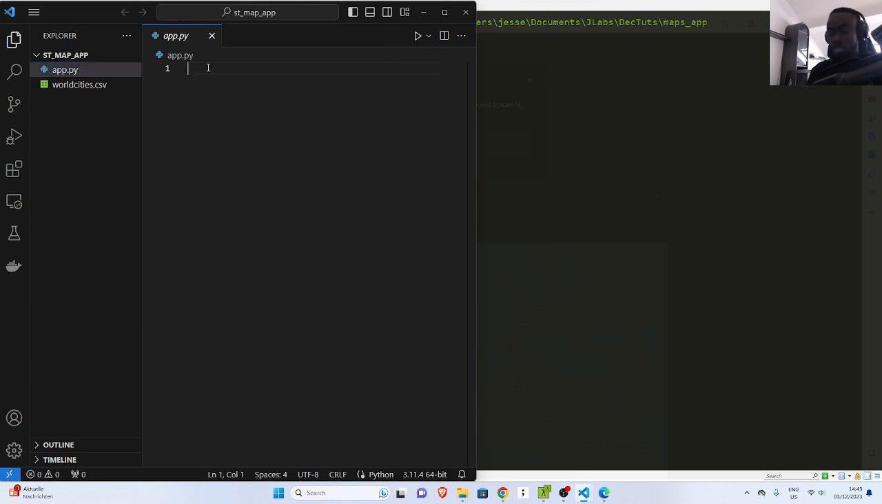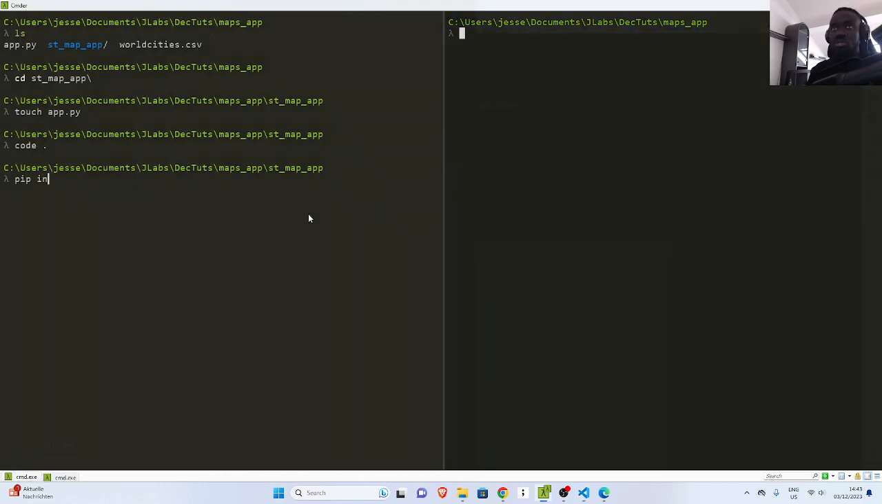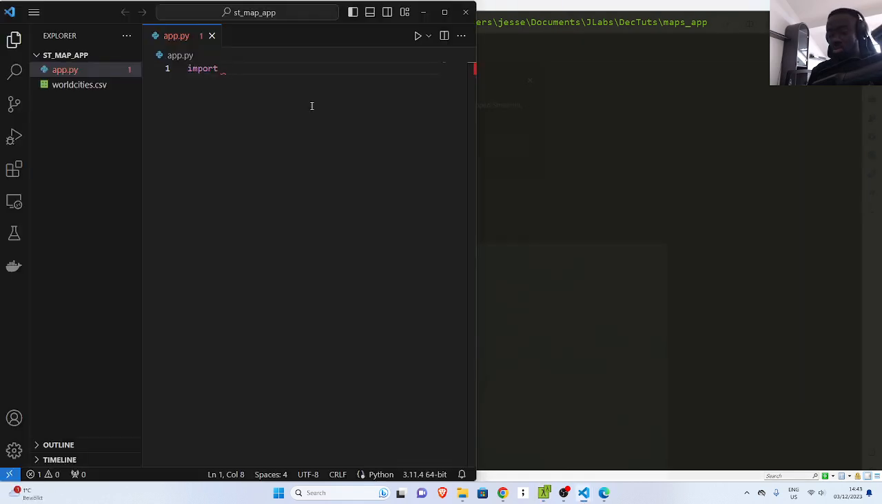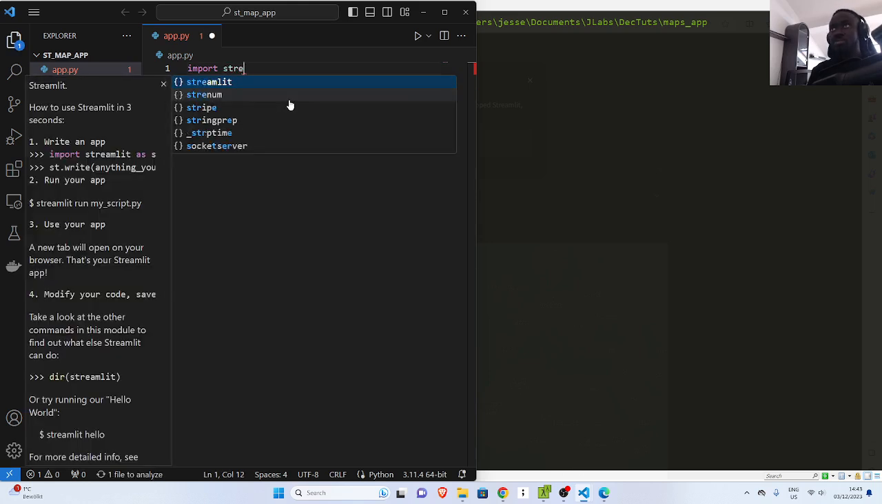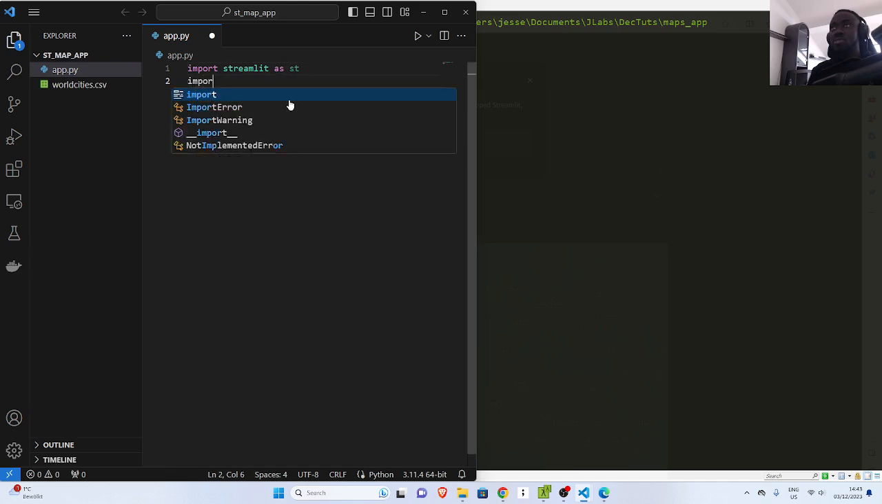The first thing is I'm going to import Streamlit. In case you don't have Streamlit, the packages you'll be using are: we will need to install Streamlit, we also need to install Pandas, and then Plotly Express. These are the three main packages that you're using, right? So I'm going to import Streamlit as st, and then we also need to import Pandas as pd.